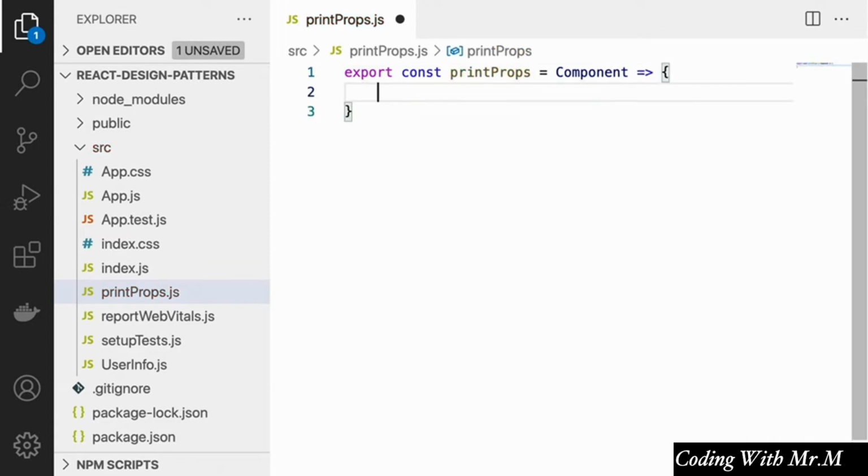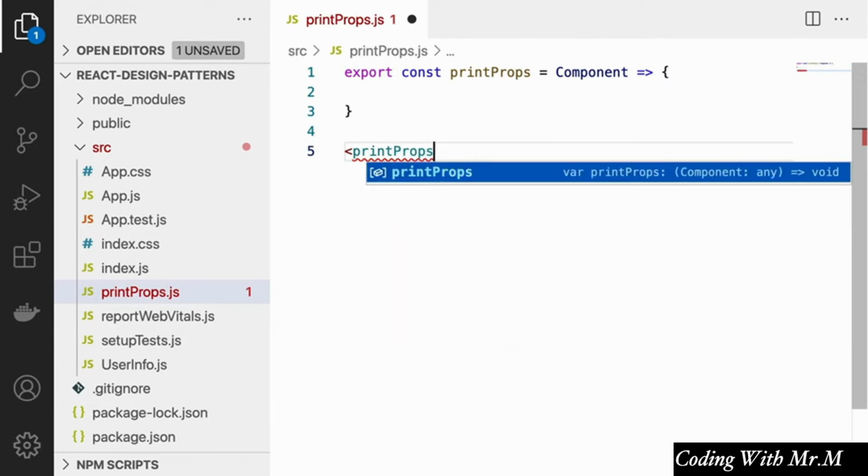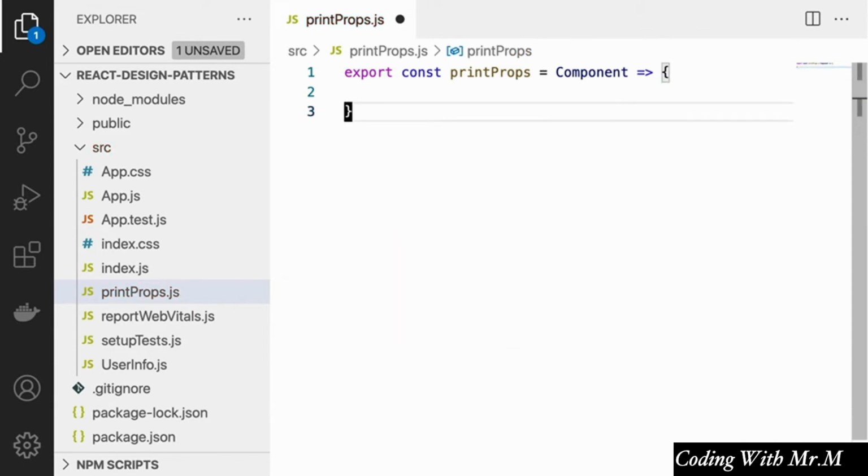Now, one thing that I want to point out before we move on is that higher order components don't normally follow the same convention as regular React components, having a capital letter at the beginning of their variable name. And the reason for that is that with higher order components, we almost never actually display them inside JSX directly, right? So we'll never display this print props component inside JSX like that, which is why we don't need to start it with a capital letter.